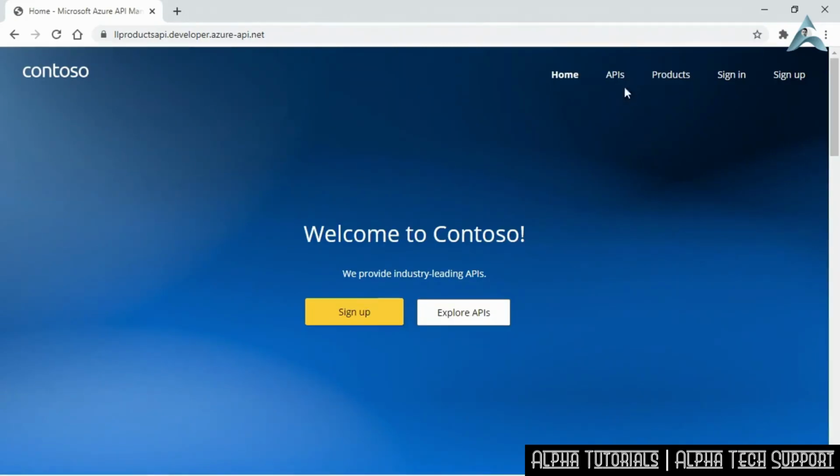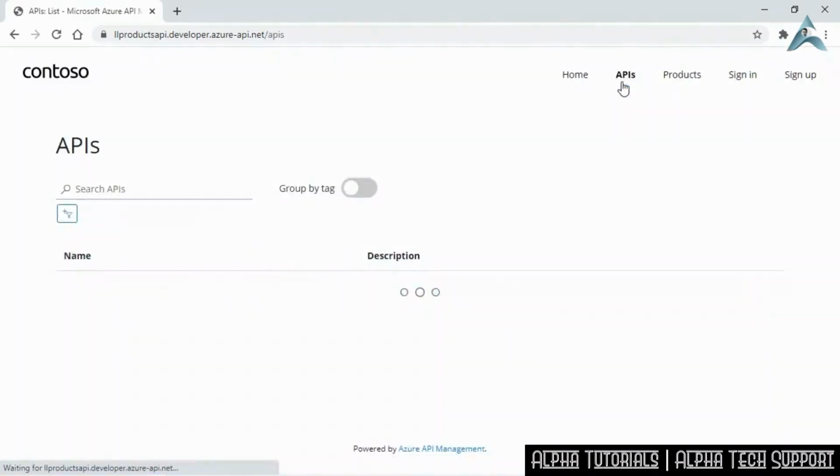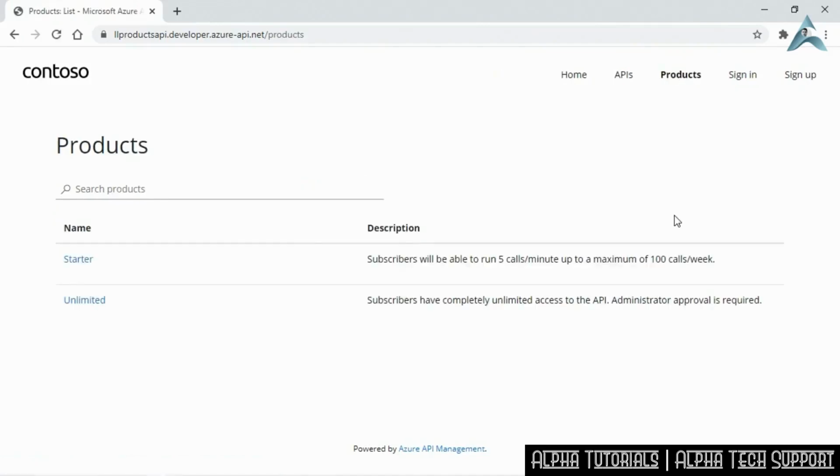To view the APIs, we need to navigate to the API section. And here, we already have 3 APIs, but none of them show. That's because, in order for an API to be publicly visible, it needs to be connected to a product. If we navigate to the products page, here we can see that we have 2 products set up. We have Starter and Unlimited. Products are a way to bundle APIs together.